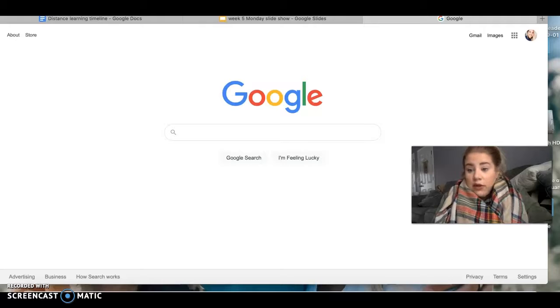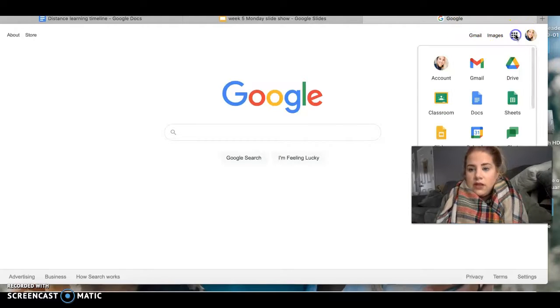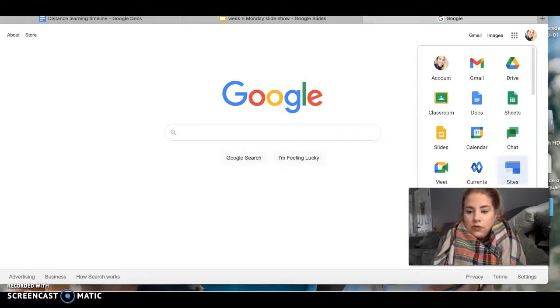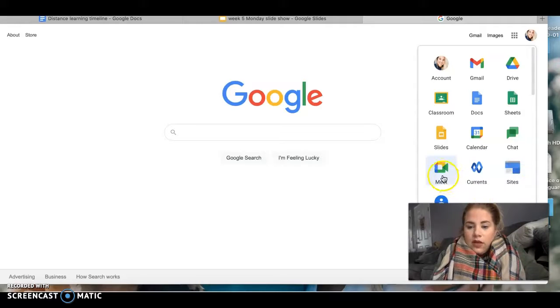So if you don't know how to get to Google Meets yet, this is how we do it. So we're on a Google website, so a new tab with Google. I click these little buttons right here. Let's move my face. You should have one that says Meet with this little camera.